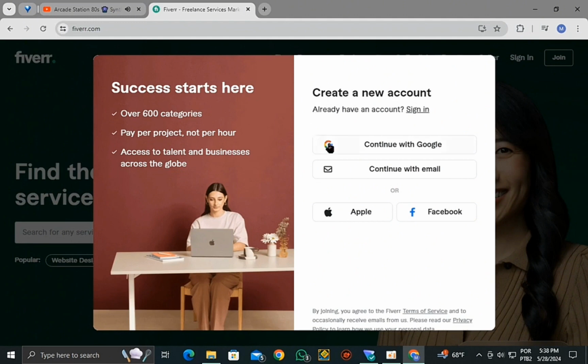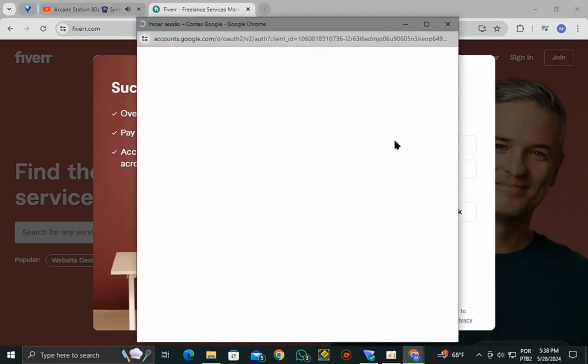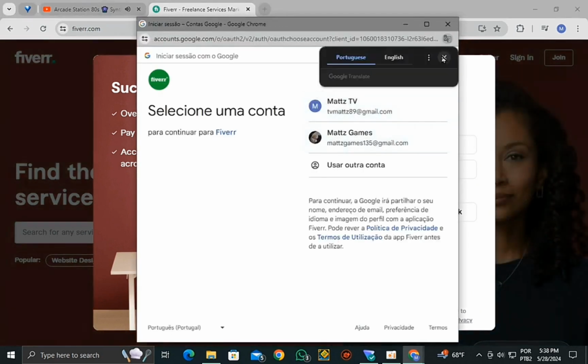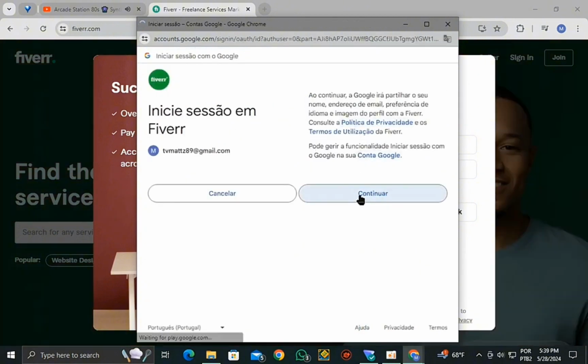The quickest way to create an account within Fiverr is with a Google account. Wait a few seconds, a screen will appear for you to select which Google account you want to use to create the account. Click Continue.